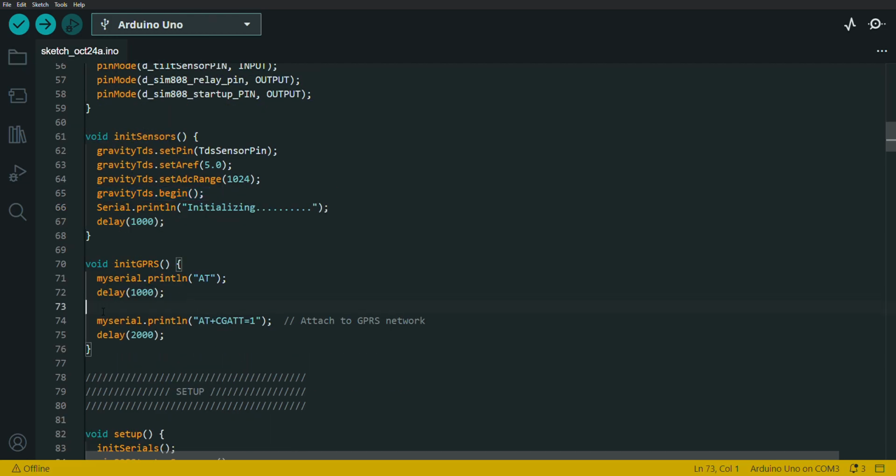For GPRS, we have to initialize it. So we first send the AT command. With the AT command, we are broadcasting to the nearest tower that we want to make a connection to the tower. Basically we are reporting our presence: okay, we are here.